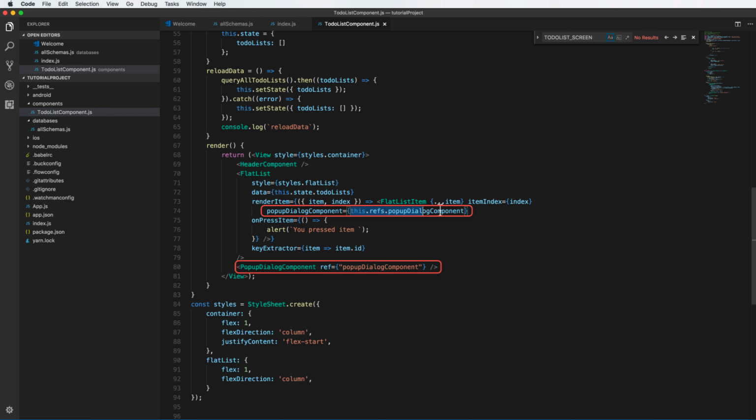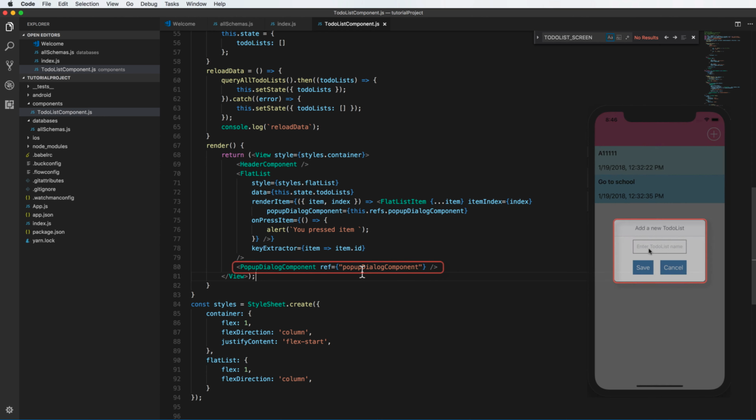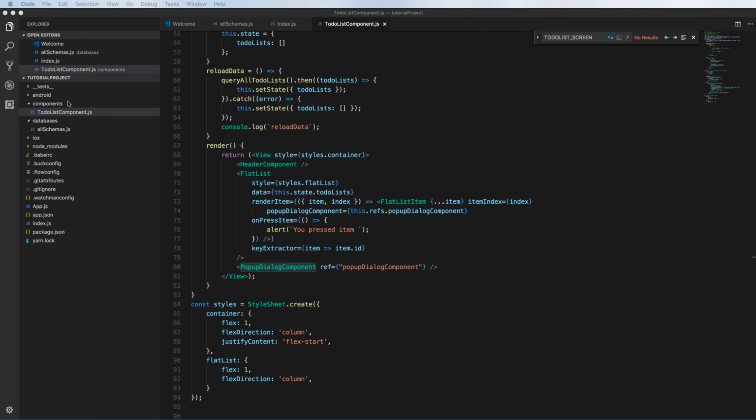And I assign this as a property of the flat list item. So the pop-up dialog component is a props of the flat list item. So I can show this by calling from a pop-up dialog component here. So it is very convenient if you want to call a pop-up dialog function inside the to-do list component, but you want to call this in the flat list item.